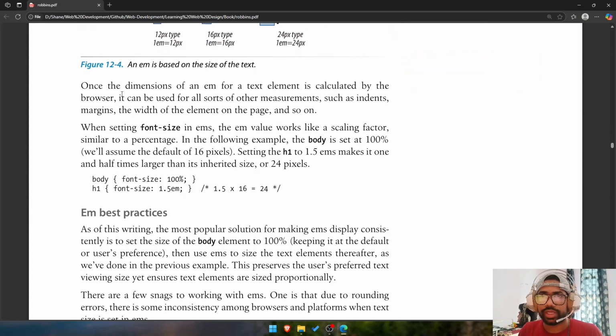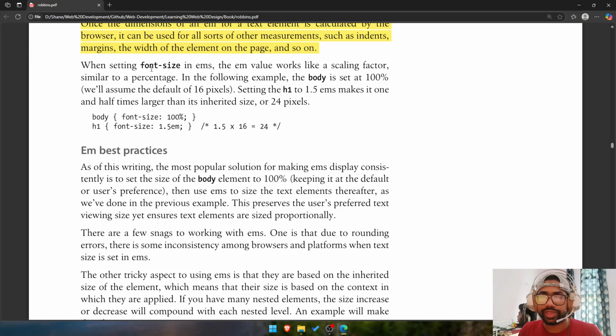Once the dimensions of an EM for a text element is calculated by the browser, it can be used for all sorts of other measurements, such as indents, margins, the width of an element on a page, and so on. When setting font size in EMs, the EM value works like a scaling factor similar to a percentage.